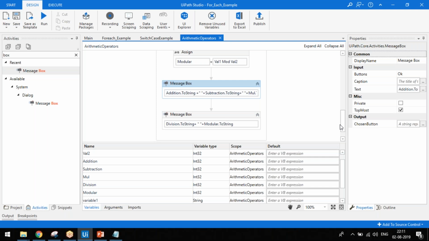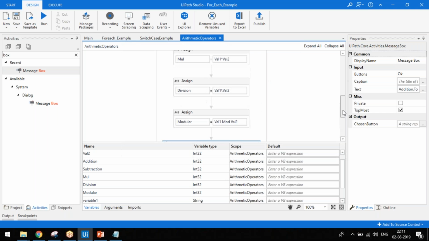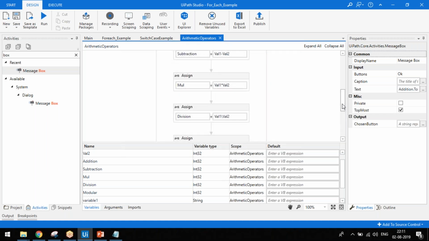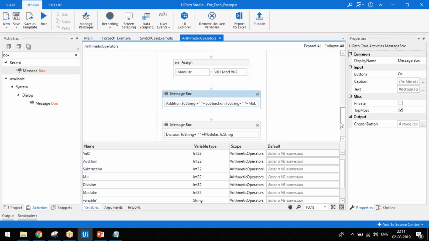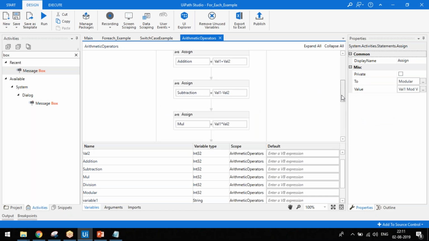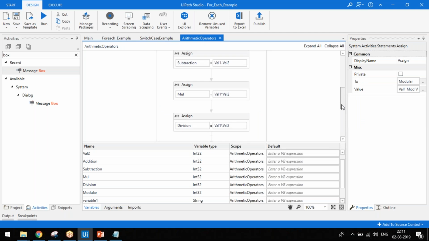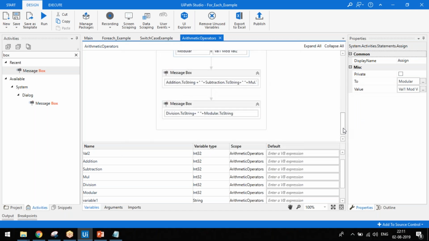You guys understand? Yes. It's like any basic programming language. You see all these operations like addition, subtraction, multiplication, and division. Okay, let's move on to the other one.